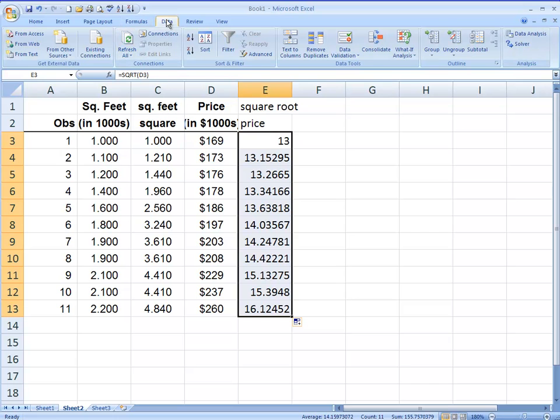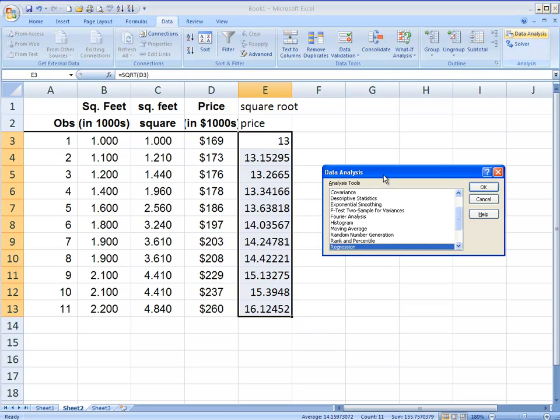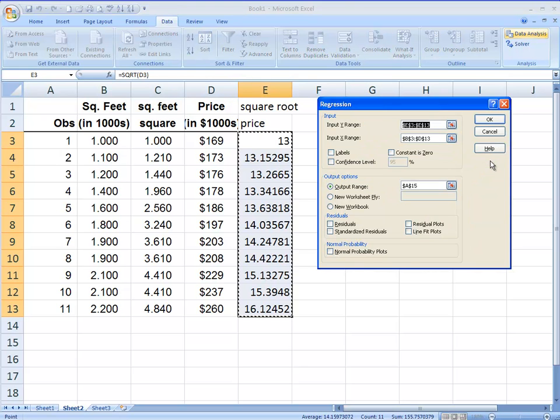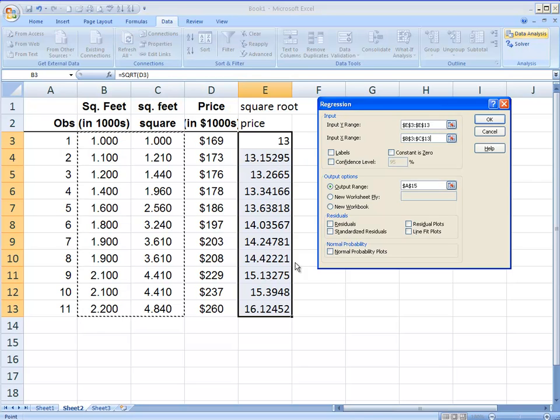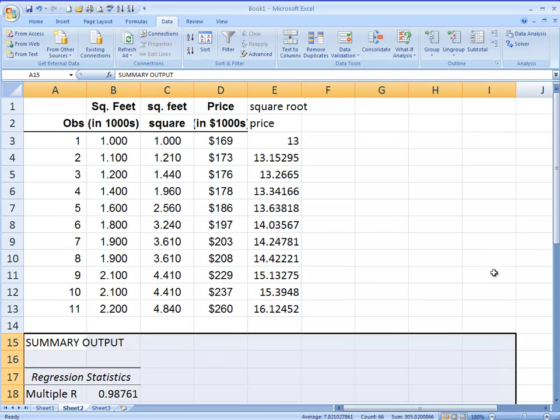Once again, go to data, look for data analysis, click it, and here we go. We got the regression. Select OK. This time, the Y input is going to be square root of price, which is our E column. So we can do that from E3 to E13. Our X range, in our model 2, we're just going to include square footage and square footage square. So they're going to be our B column and C column. Select both, and as we did just now, we're going to leave the regression output in cell A15. Now click OK. Here we go. We get a new regression output.